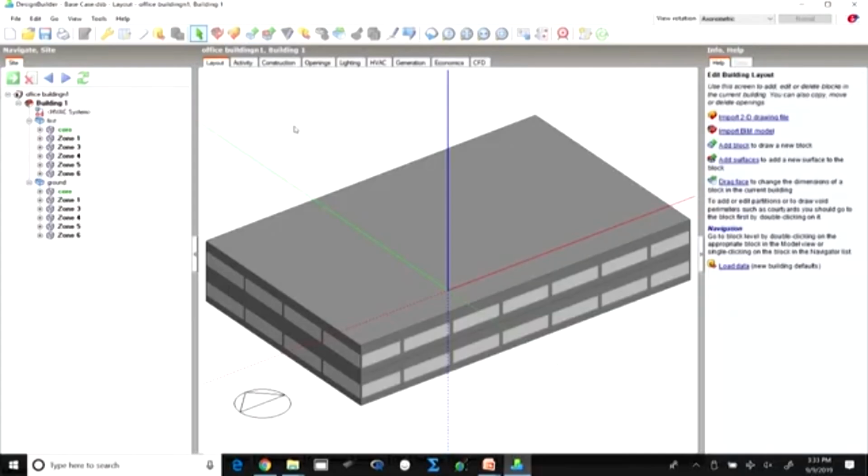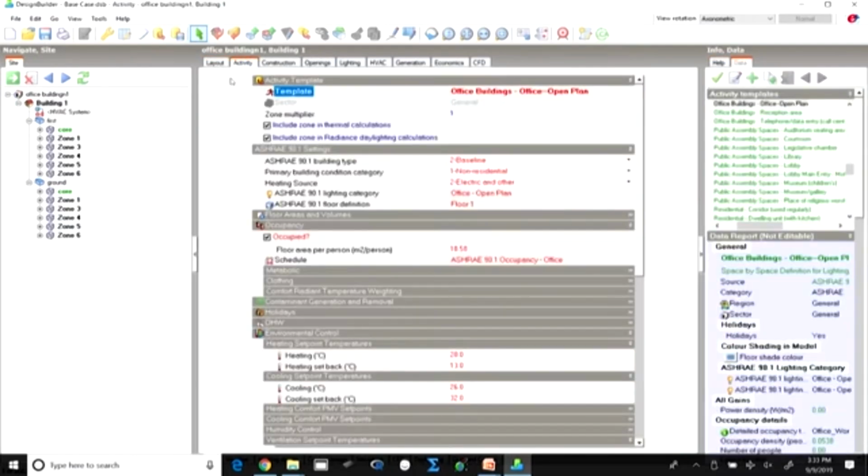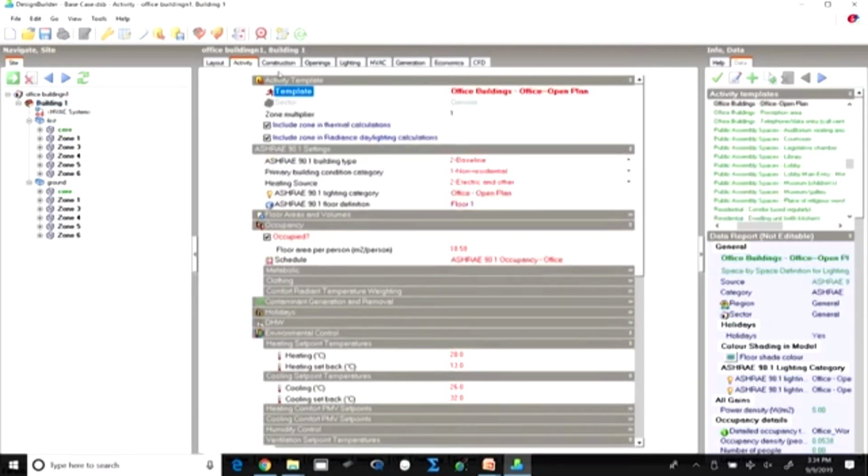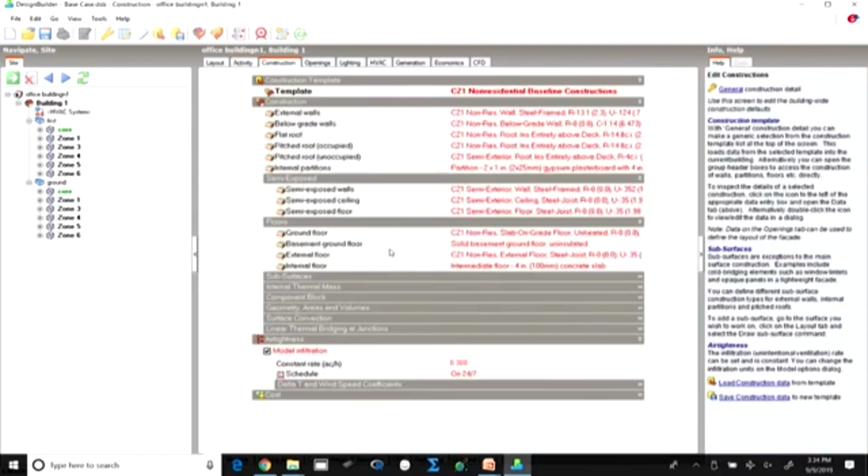So, in the previous two lectures we have already created the geometry of the building and we have assigned the activity to the building, and which has been inherited by all the different zones, and wherever we wanted to change we have changed the templates for the activity. So, now we have a building along with its activity. So, we will move on to construction now. So, just to remind you, we are still creating a base case building, a baseline building, and we are not doing the proposed case as yet.